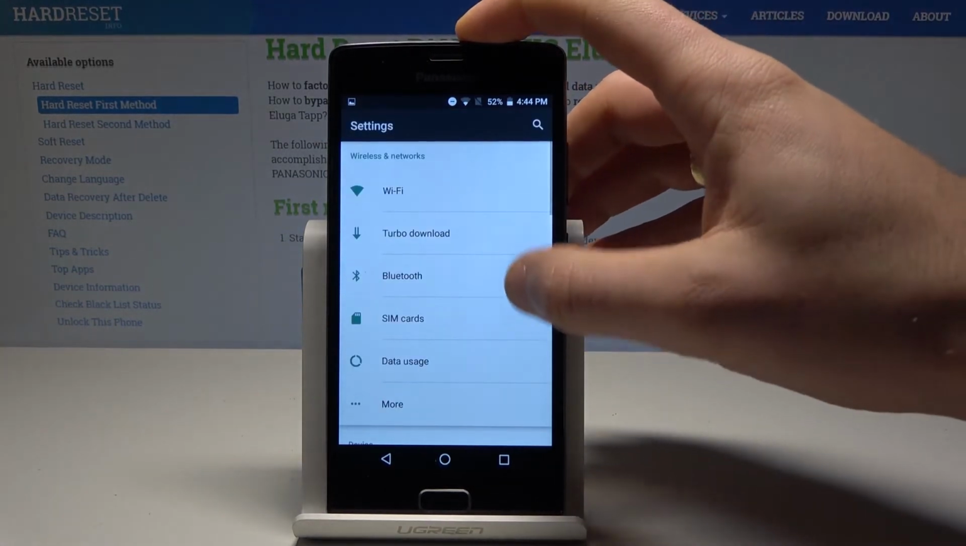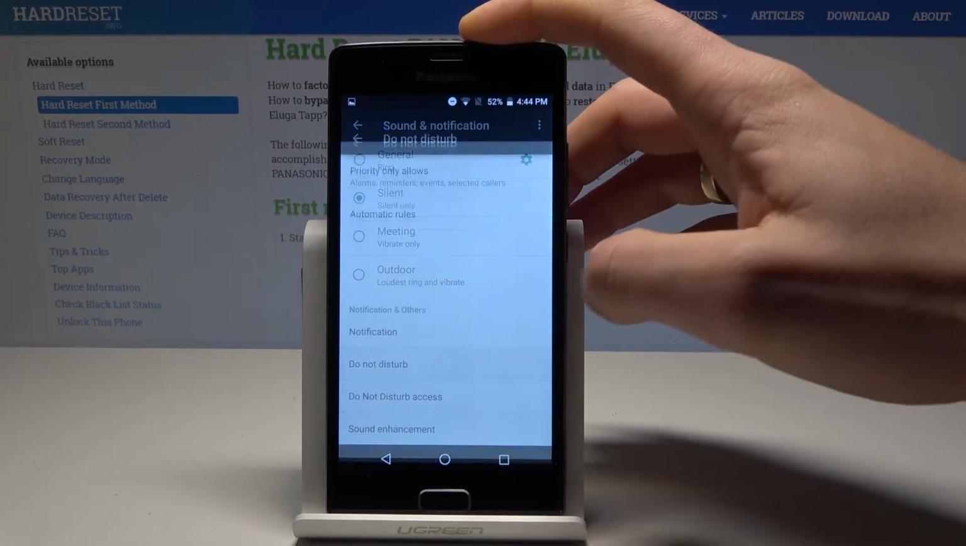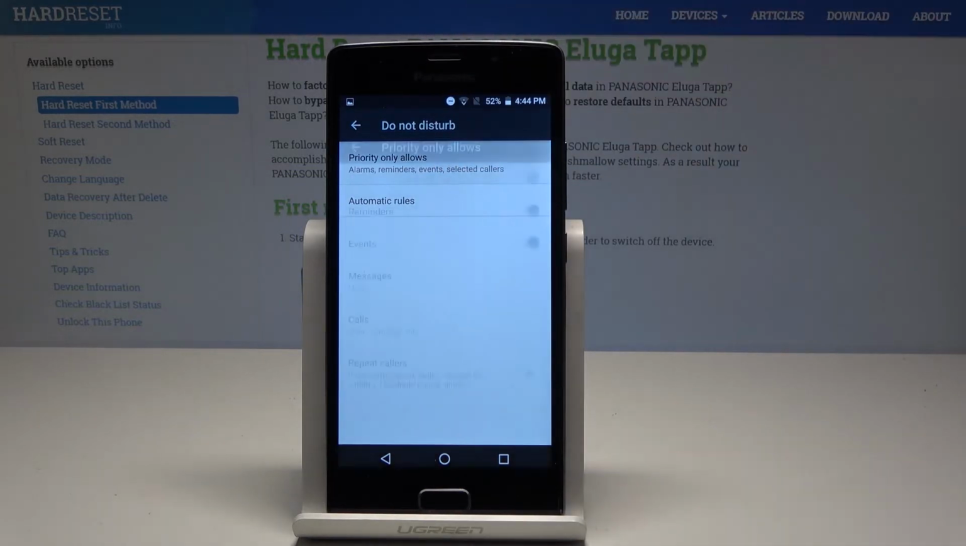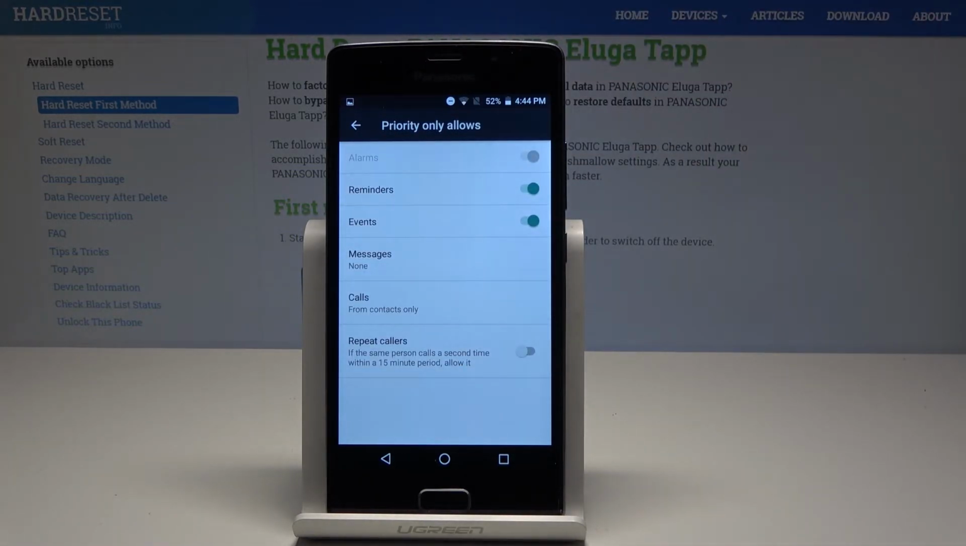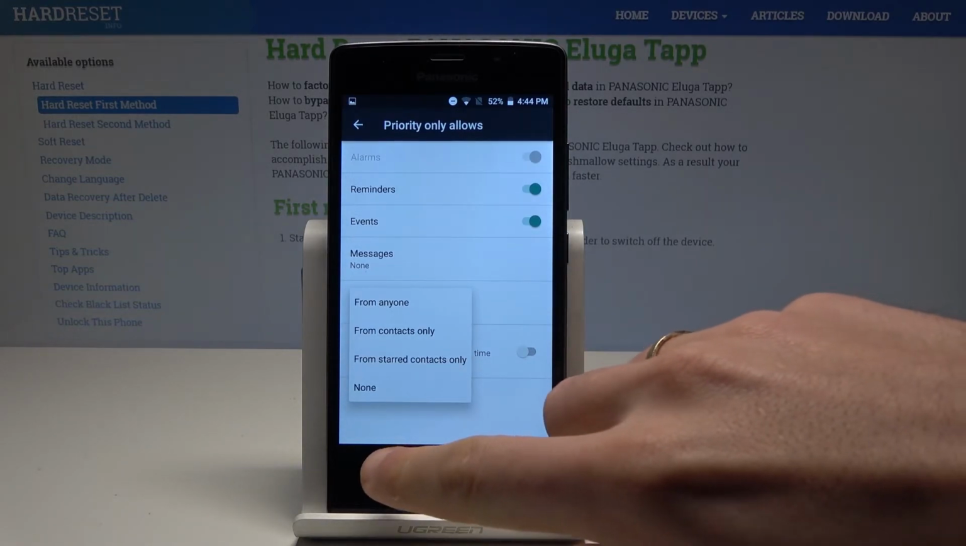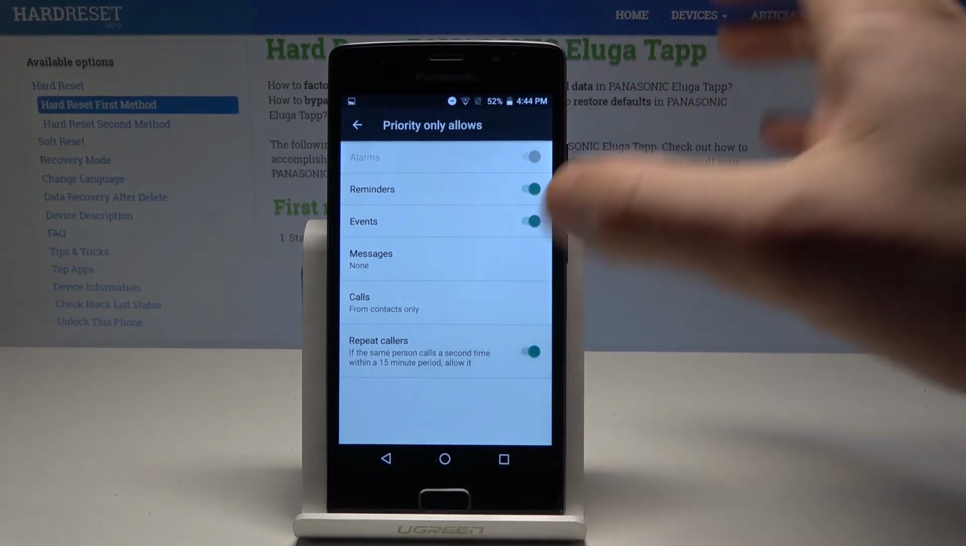Let's tap settings. Here let's find and select sound and notifications, tap Do Not Disturb, and here you can use some priority definition. So here you can handle events, reminders. You can accept some calls or messages from some favorite contacts, or for example from some starred contacts, and here you can also handle repeat callers.